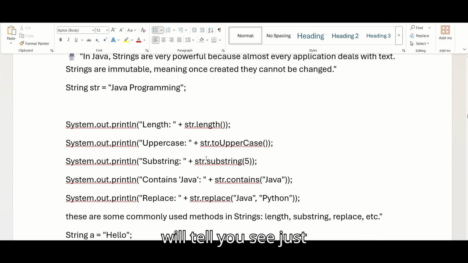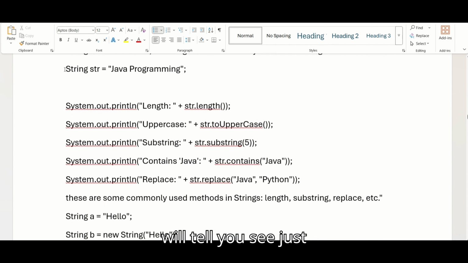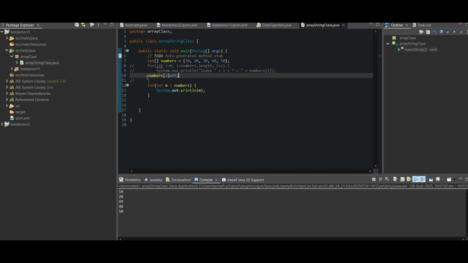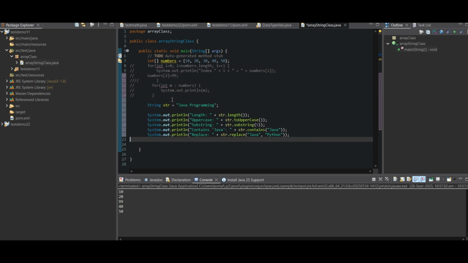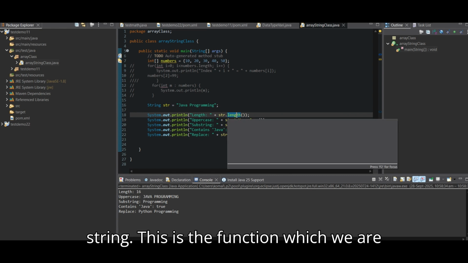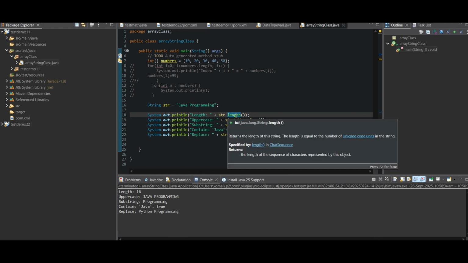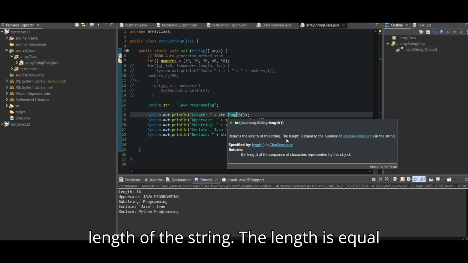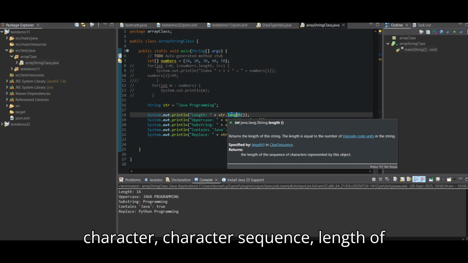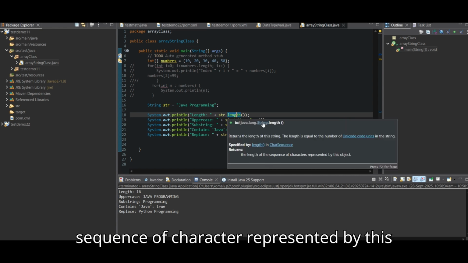I will tell you, see. I have just copied it here. This is the string which we have taken, Java programming, and the length of the string. This is the function which we are using for the string. string.length returns the length of the string. The length is equal to the number of Unicode code units in the string, the length of the sequence of characters represented by this string.